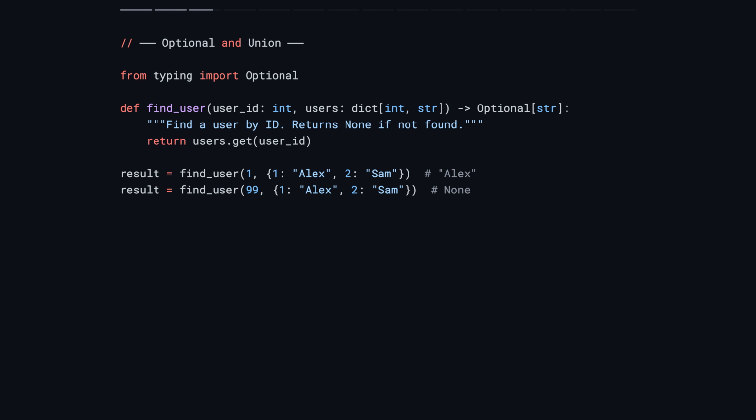Optional and Union. Optional means a value or None. Optional[str] means string or None. Use it when a function might return nothing. Optional[str] is equivalent to str | None in Python 3.10+.